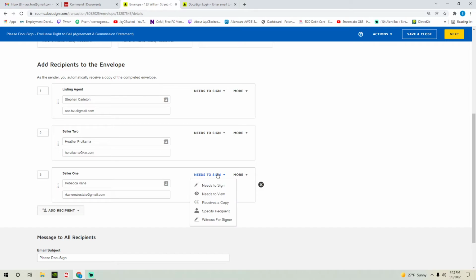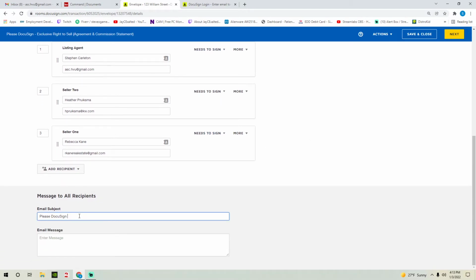Also, if someone needed to be added just to receive a copy, you could do that as well. You see all these options here. But in this case, they are all required to sign. Now, this is what goes out to your actual clients or agents involved in the deal. So you want to say exclusive right to rep and commission statement. Now, if you've already spoken to them about it, you might not need to say anything in the message. They've already been briefed on it. I'm going to say blah, blah, blah, because of course that's very informative and we understand everything from that. So we're going to go ahead and hit next.